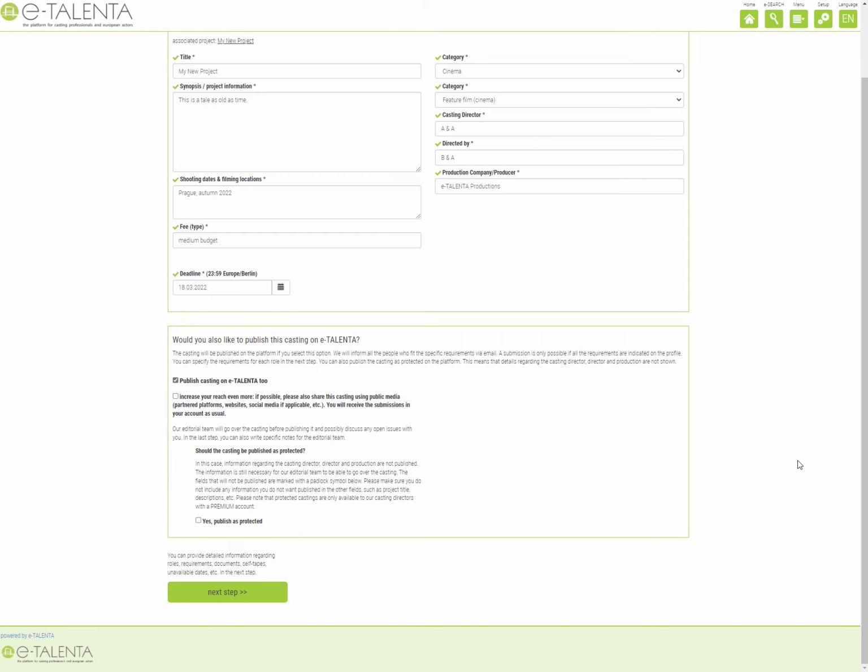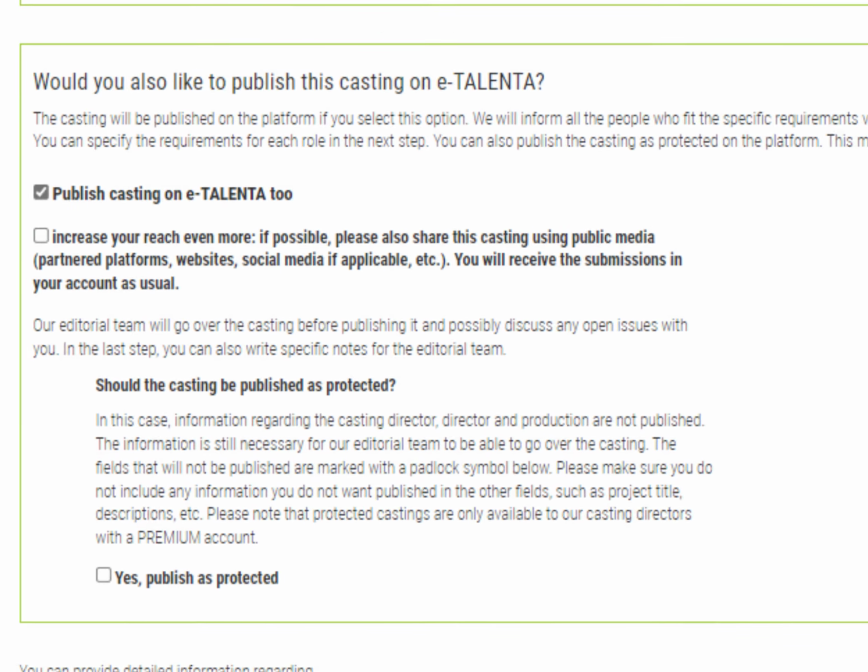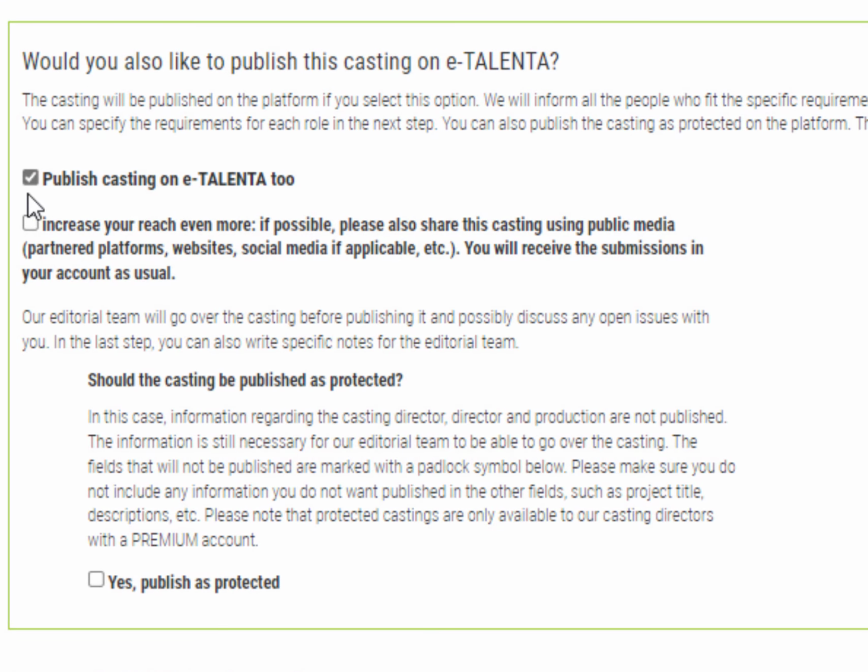Leave the box asking you if you would like to publish the casting on e-TALENTA ticked. This means that e-TALENTA will publish the casting on the platform, as well as send an email to inform the actors and actresses whose profile fits your character descriptions about the casting. If you untick this box, a closed casting will be created, which you will be able to share with your own list of recipients. More on that can be found in our closed casting tutorial. We'll leave the box as ticked as we are creating a public or a protected casting.